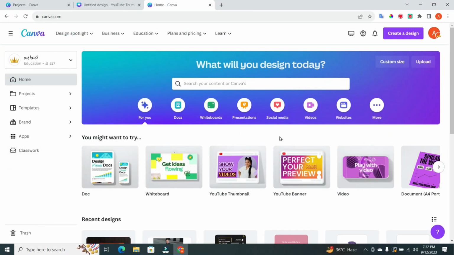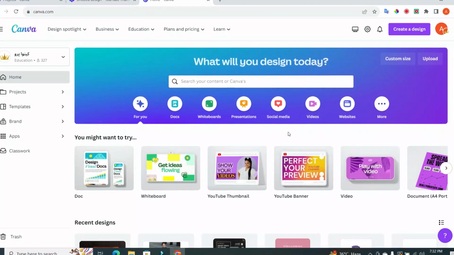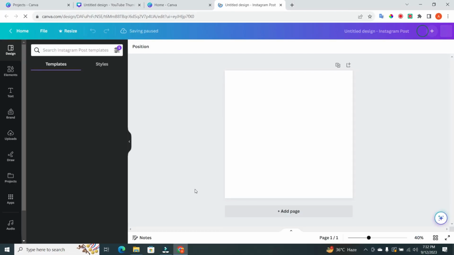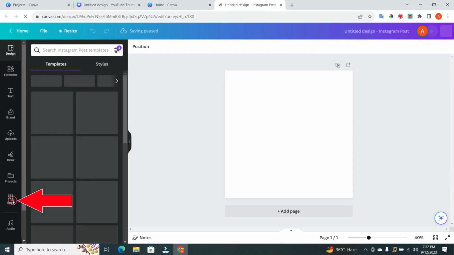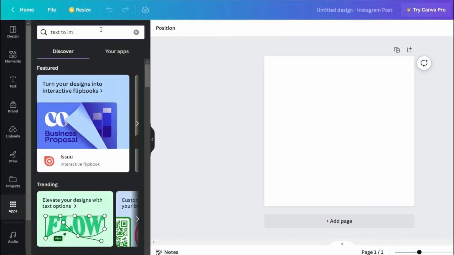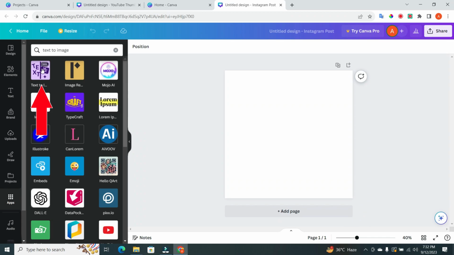Text-to-image generator. For all you social media enthusiasts, you can now turn any text into stunning images. Go to a social media and select any social media post. For example, I select Instagram post. When you are in, then go in the Apps tab. Now here, search text to image. Click on the first result.